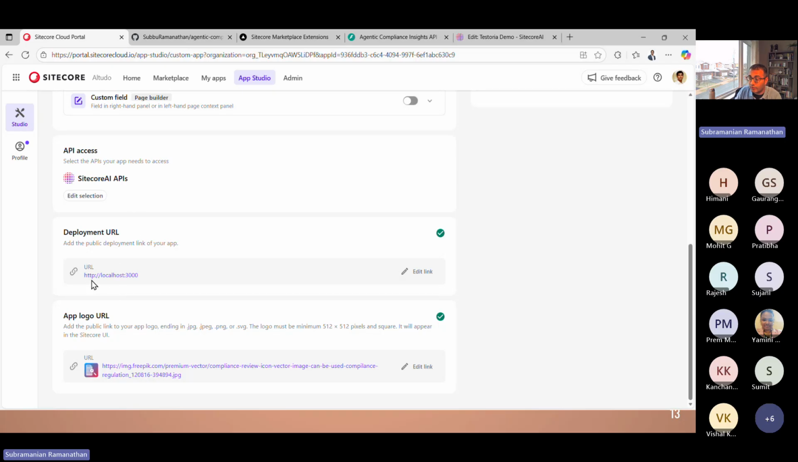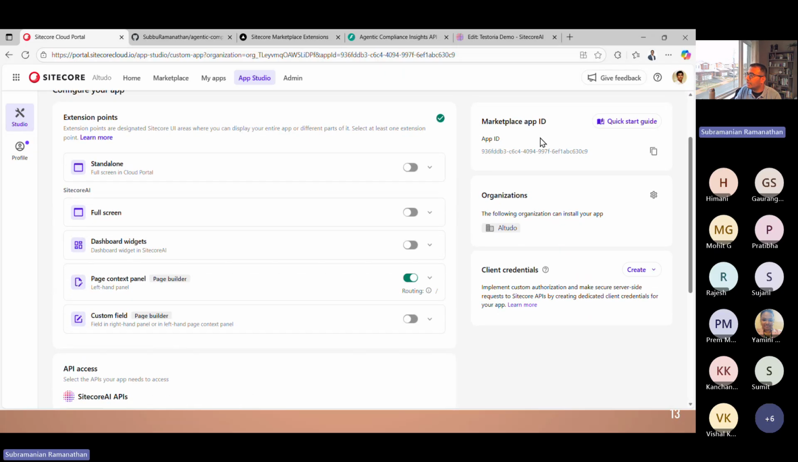And then you have the deployment URL. Here I've put in our local URL. I've deployed my application to localhost 3000. And then I've selected an app logo URL. And these app IDs will be helpful if you want to build a custom field, and if you want to say which app has to open when a custom field is selected, that's when you will need these app IDs. But in our use case, we are not using this app ID. And then the client credential is for the custom authentication.